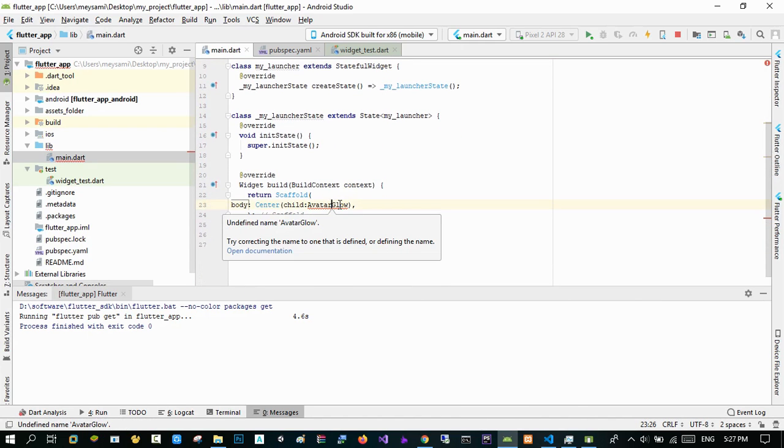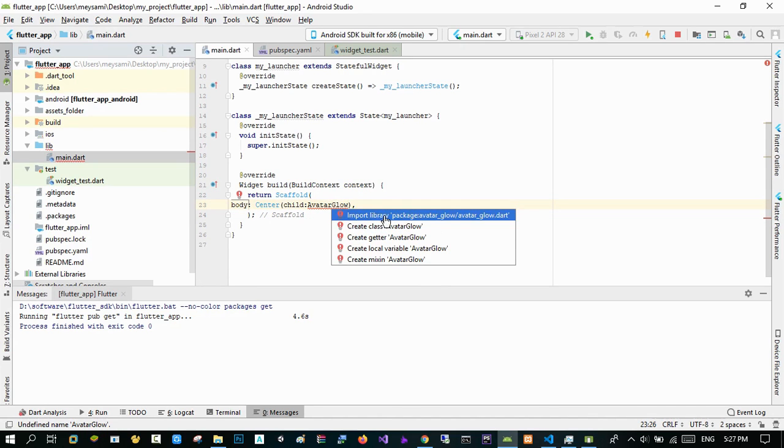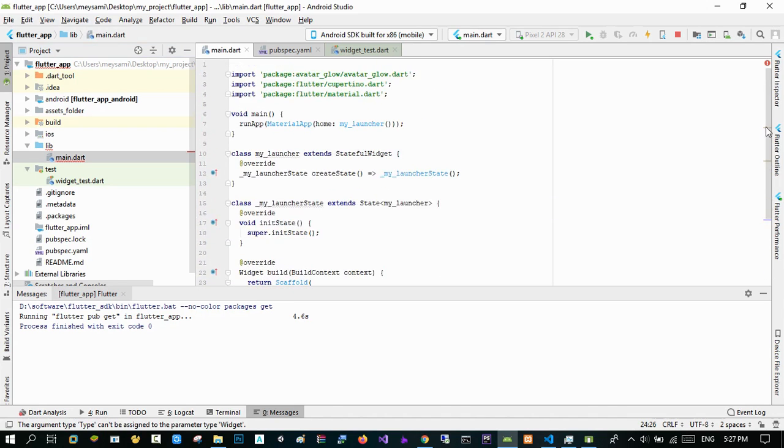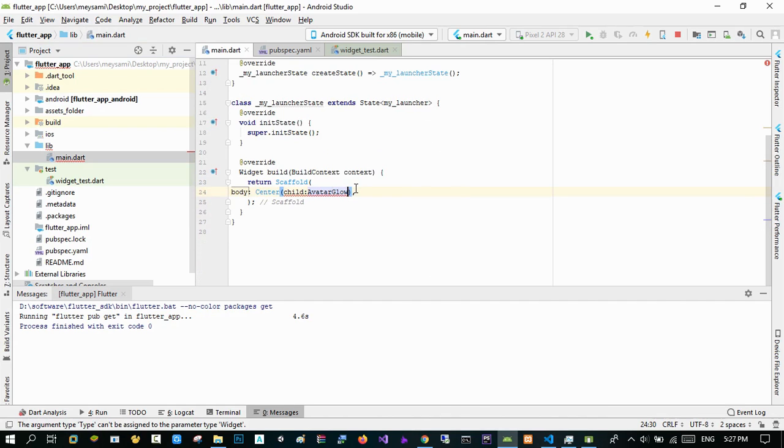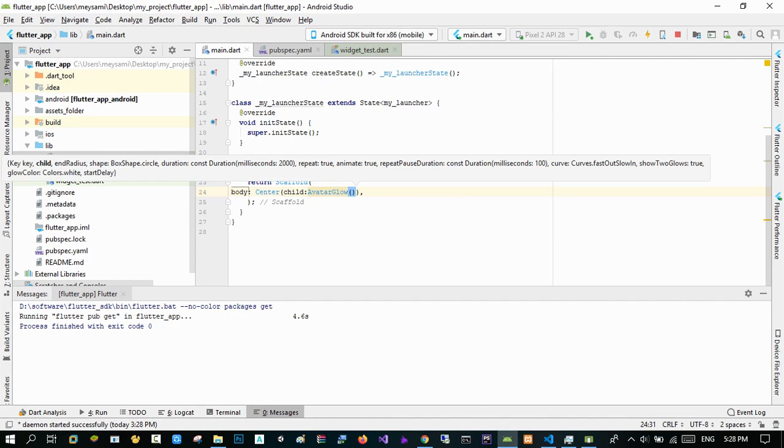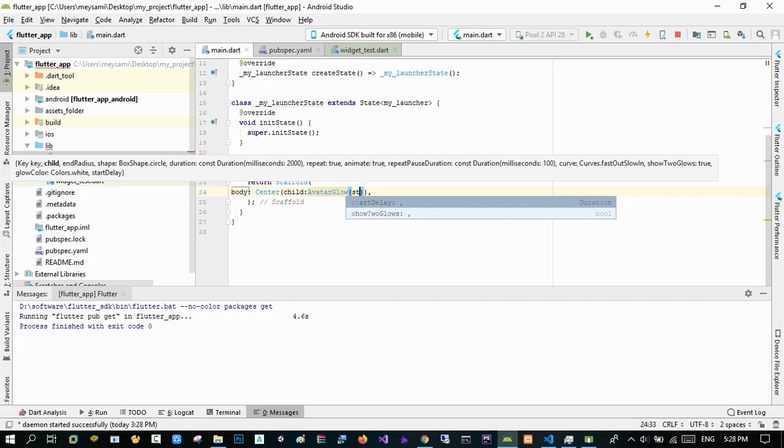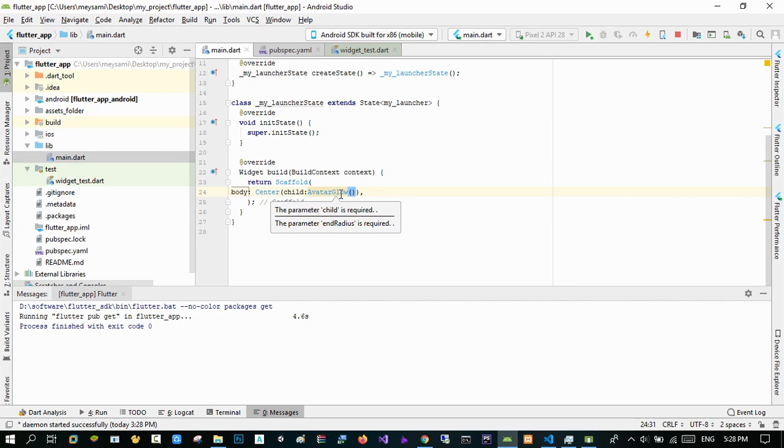So it is not imported now. You can click on it and then press Alt and Enter on your keyboard, and it gives you suggestions about what to do in order to import the library. And by choosing the first choice here, you can import the library. After importing it, you have to define several parameters for it. If you look here, it says that the child and radius are required. We enter these two, and then we're going to add some other parameters as needed.